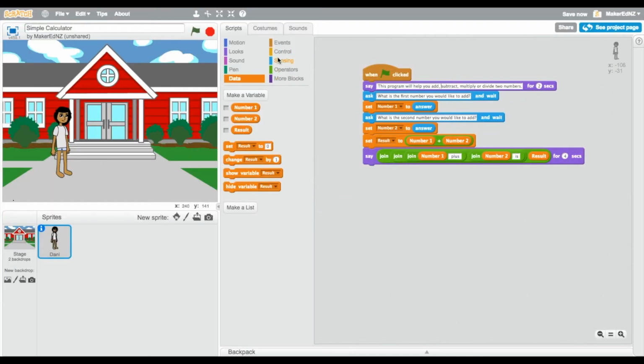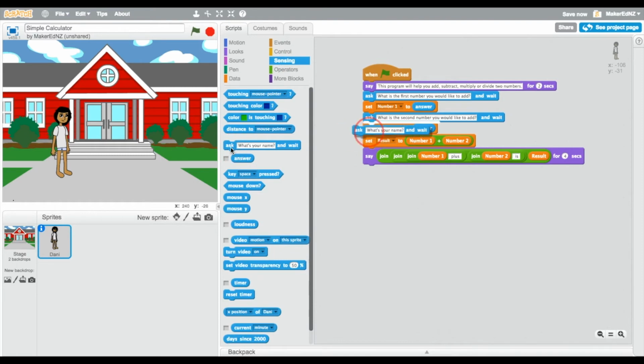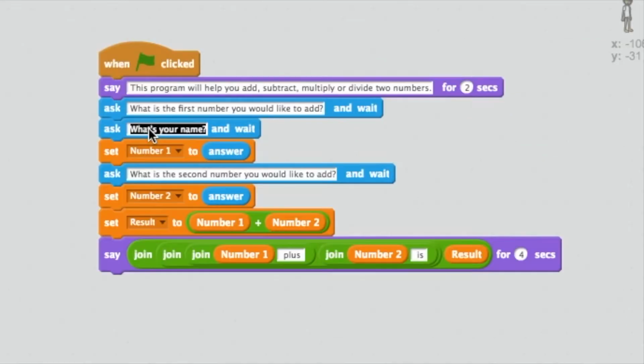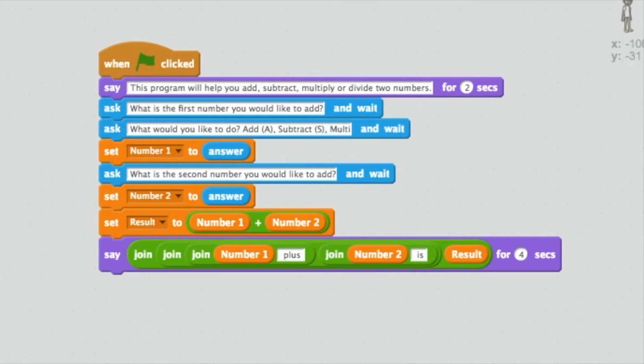And then let's put another question in there and say, what would you like to do? Add, let's put an A, subtract S, multiply M, or divide B, and a question mark.